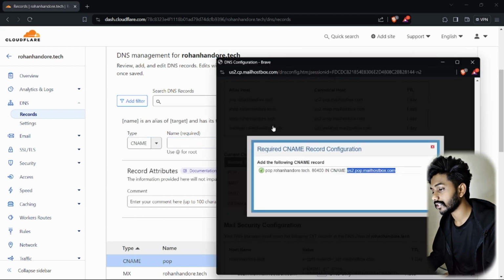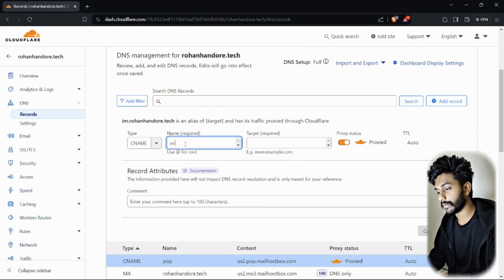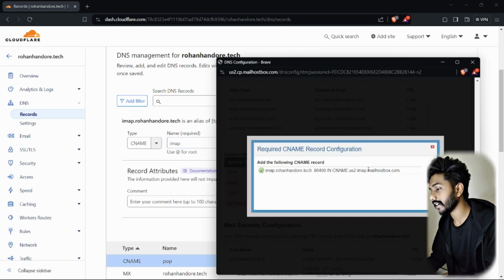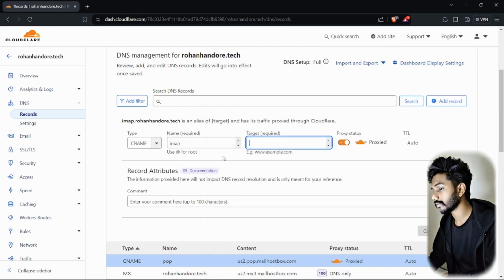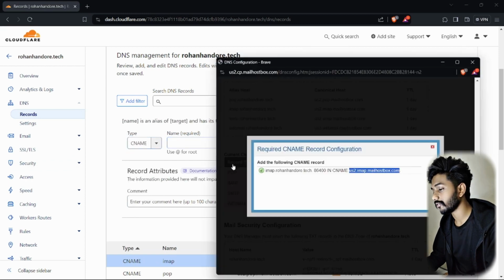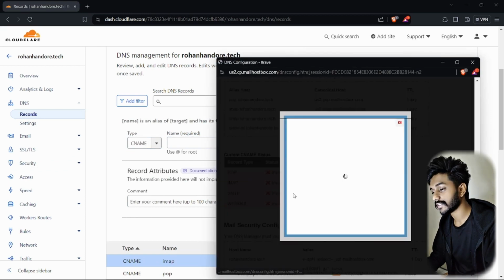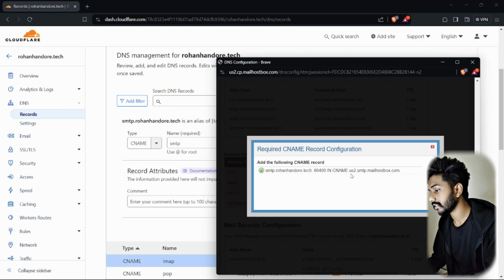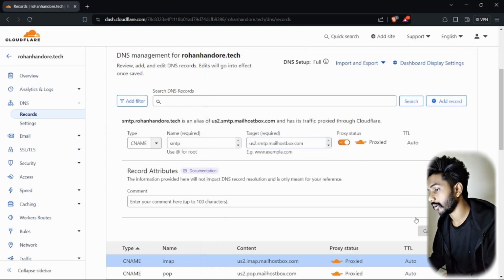Now this time you have to select IMAP. For IMAP you have to type in IMAP, and then for the target you have to use us2 IMAP mailhostbox.com and then save. Again for the next record we have to make a CNAME entry, and this time it is SMTP, and the target will be us2 SMTP mailhostbox.com and then save.